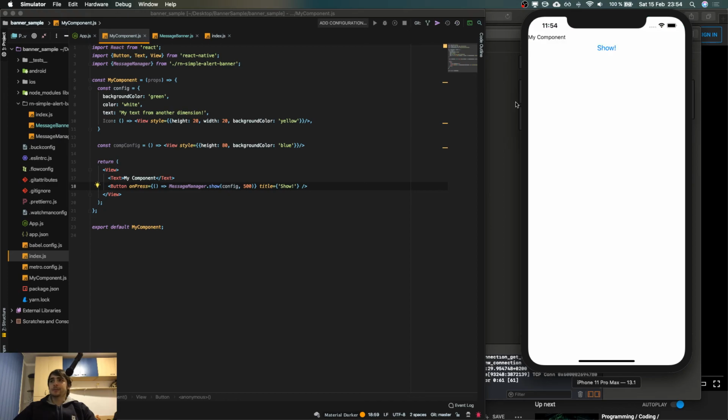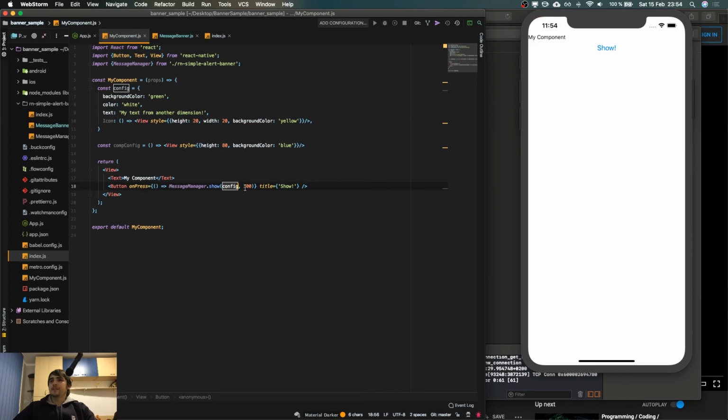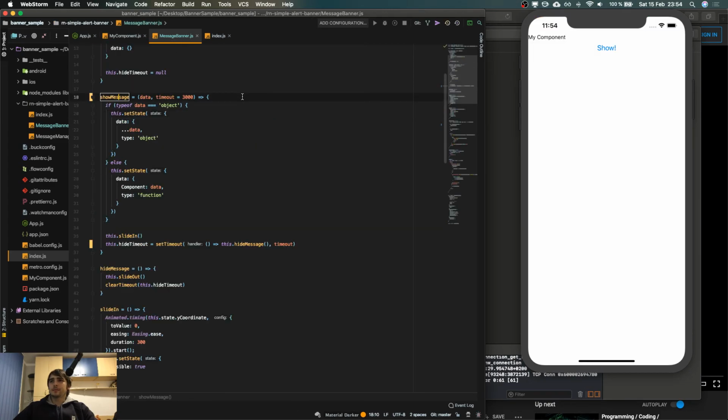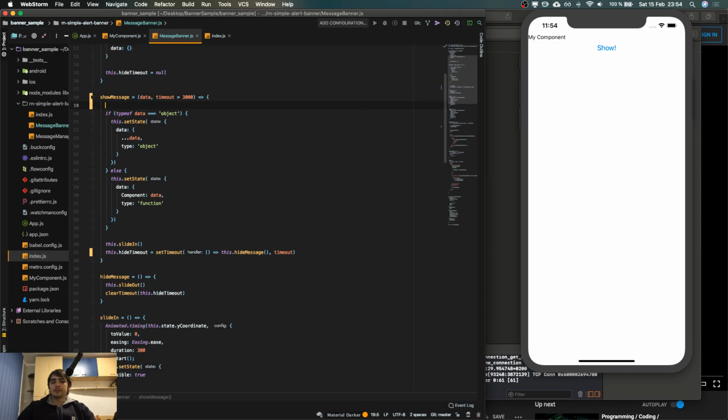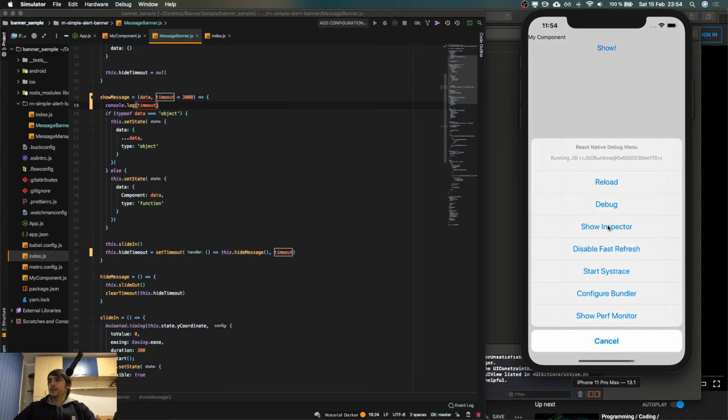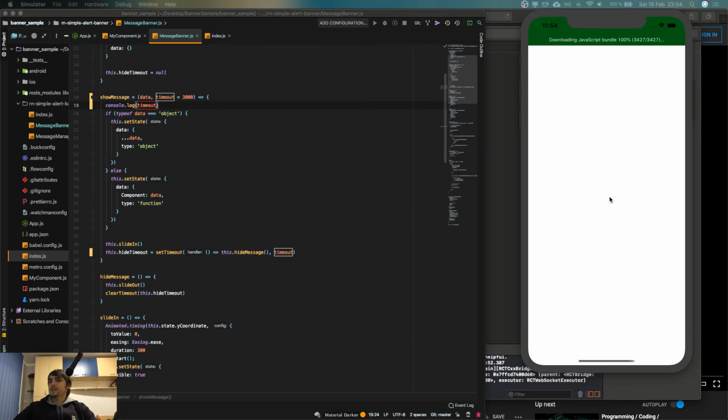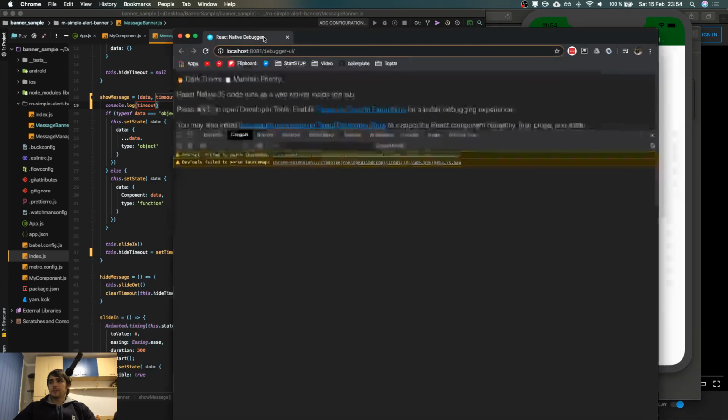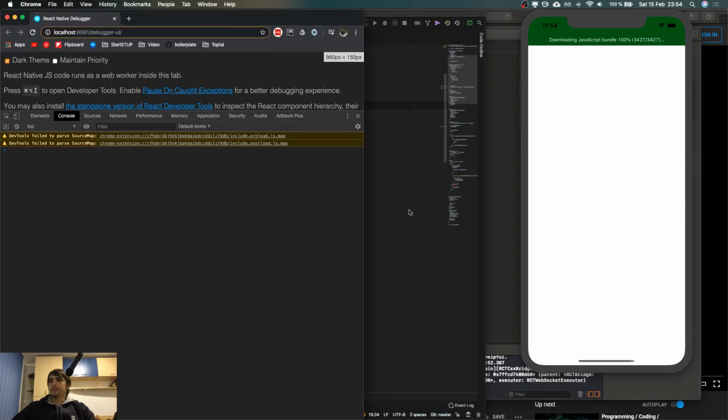Yeah, it's still not working. Why? Config and 500. That's a bit weird. Log. Let's log timeout. Okay, wait. I'm gonna need to log it somewhere. Debug. Okay, so it opened up a Chrome window right over here. Okay.